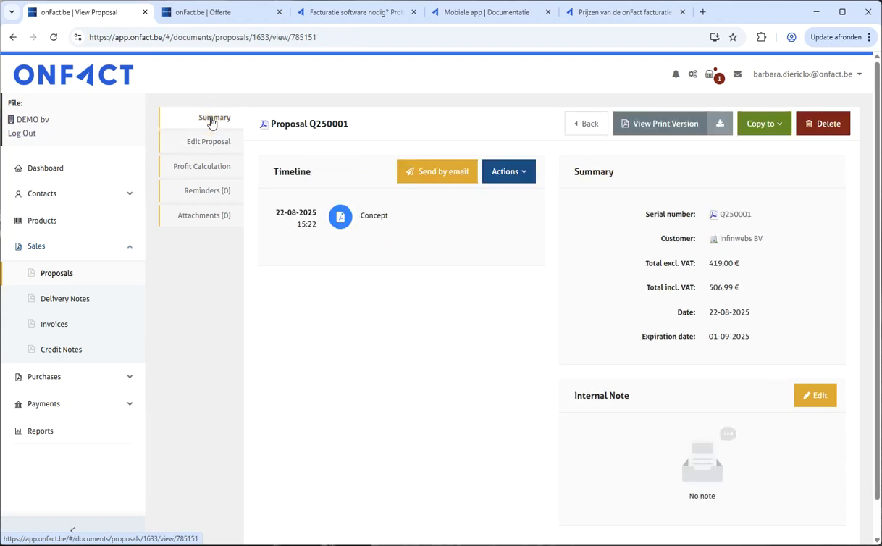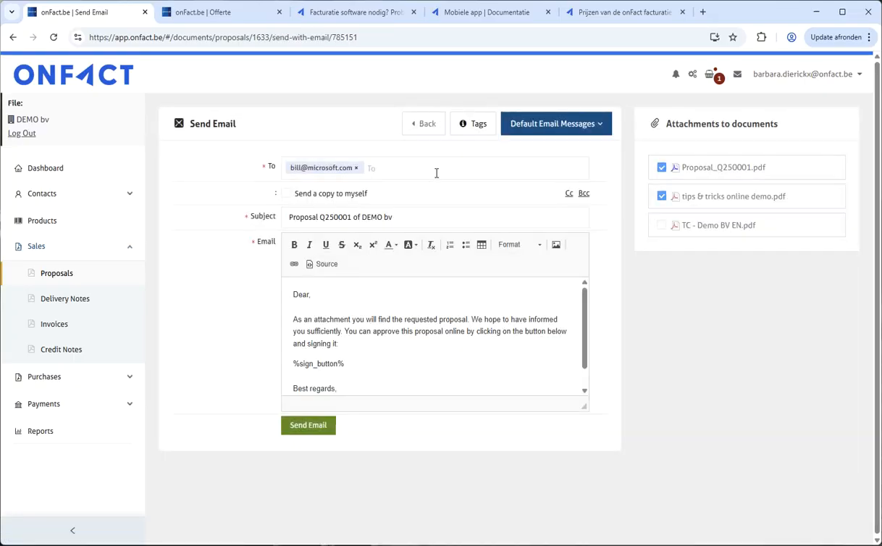Now, let's say that for now the document is okay and we want to send it to our customer. Then you can easily do so by clicking the yellow Send by Email button. If you do that, we open a new email window. Here we have the possibility to add the customer email address. There's a default subject line that's proposed. Again, this can be modified in your account. And then a default email message talking about how you can approve the proposal online by clicking the button below and signing it. Now again, this is just a plain or blank text.